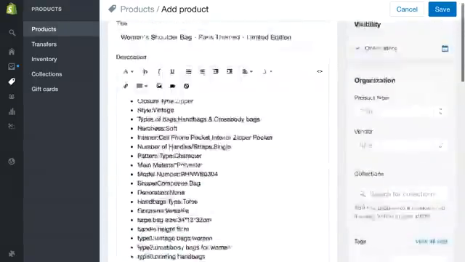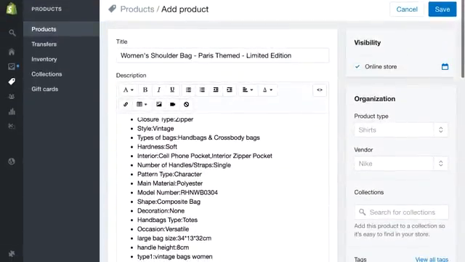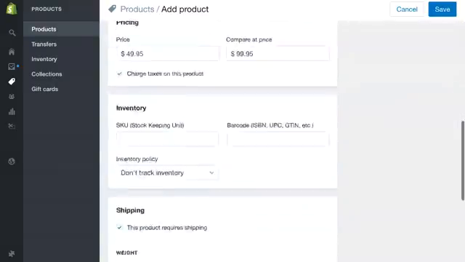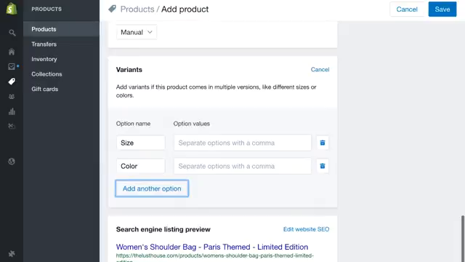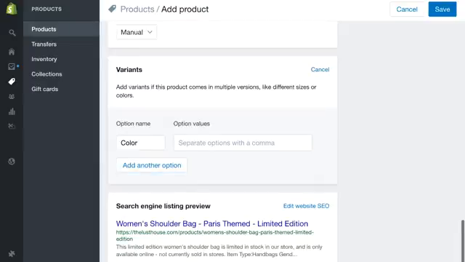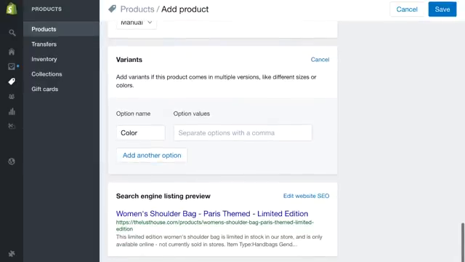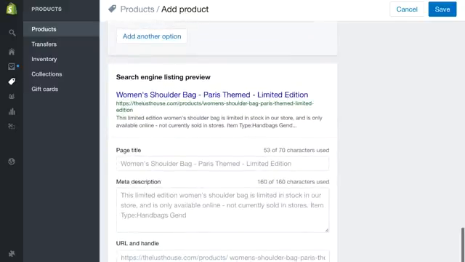Okay? So on a real basic level, you've got a title, a description, at least a picture, a price. You've got a weight, and if there's variants, you'll add them. If there's not, you'll delete them. This is what it's going to look like in Google. If you don't like this, you can edit the website SEO, and you can change the title, description, how it's going to look in Google.